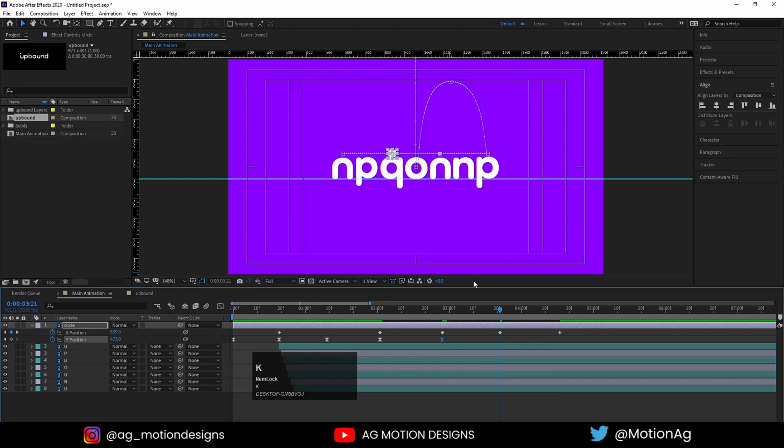keyframe. Hit K to jump forward to the keyframes. Again create one keyframe. Again create one keyframe. Now at this point, I want this one to be over here. Select this keyframe, hit Ctrl C, go in middle of this, hit Ctrl V, hit Ctrl V.